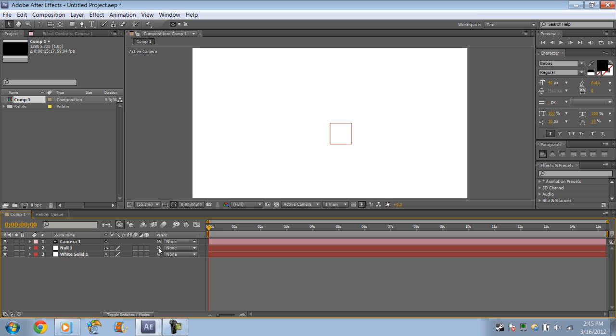Then grab the spiral of null 1, drag it and put it on top of camera. Just to see how much it's going to be wiggling, this little box right here is going to wiggle when you press play up here, and that's how much it's going to be wiggling. That's just to give you an idea. It's going to be slower than it actually is, but whatever.